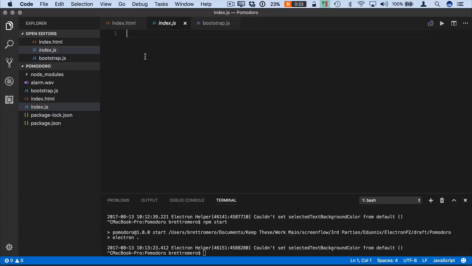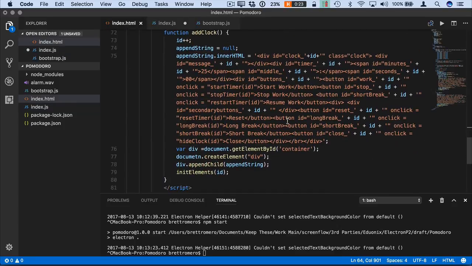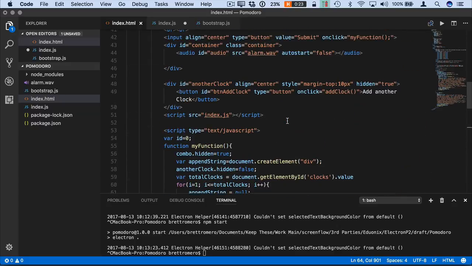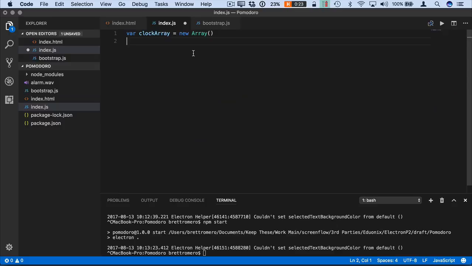Okay, so what we want to do is create an array to hold the various dynamic clocks that can be created. So this is going to be called clockArray, and we're just going to initialize a new array. Now inside of our HTML file, let's see if we have the reference to our index.js, and we do. So whatever we're putting back here should be available to our HTML page.